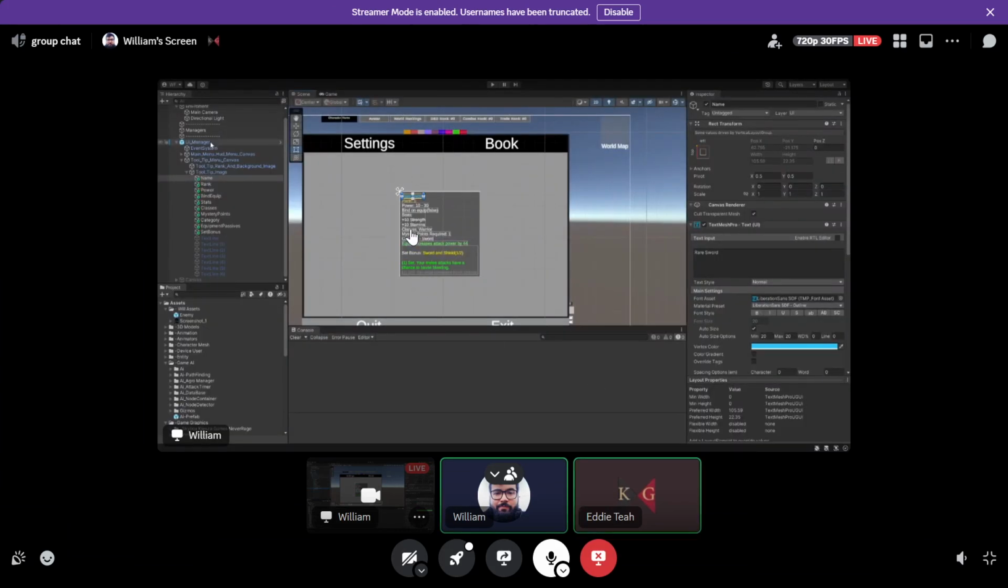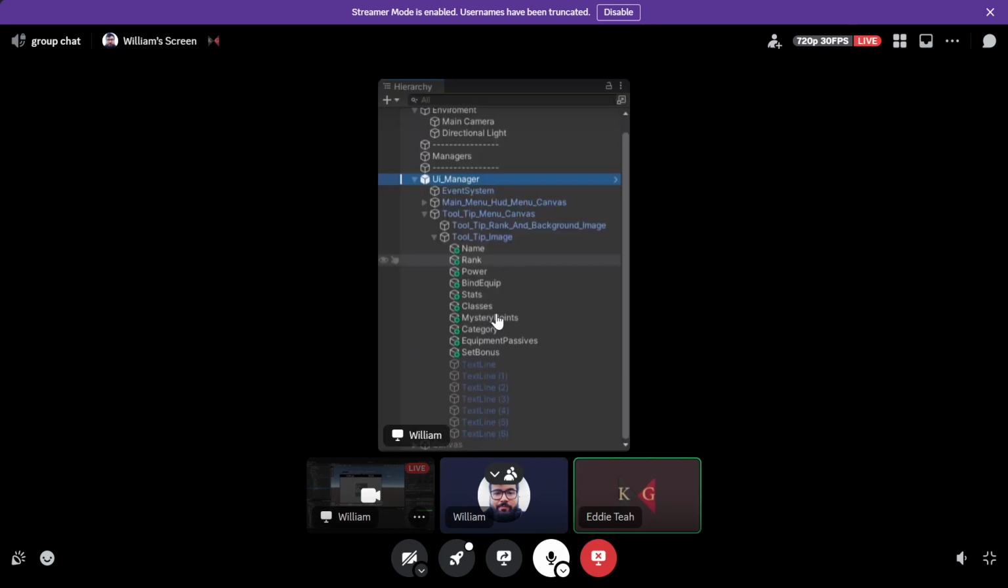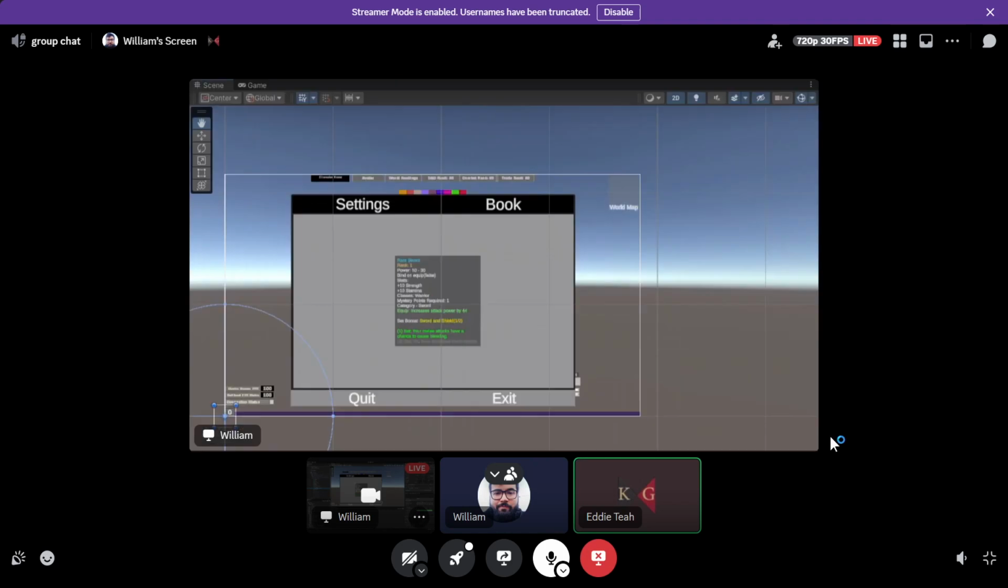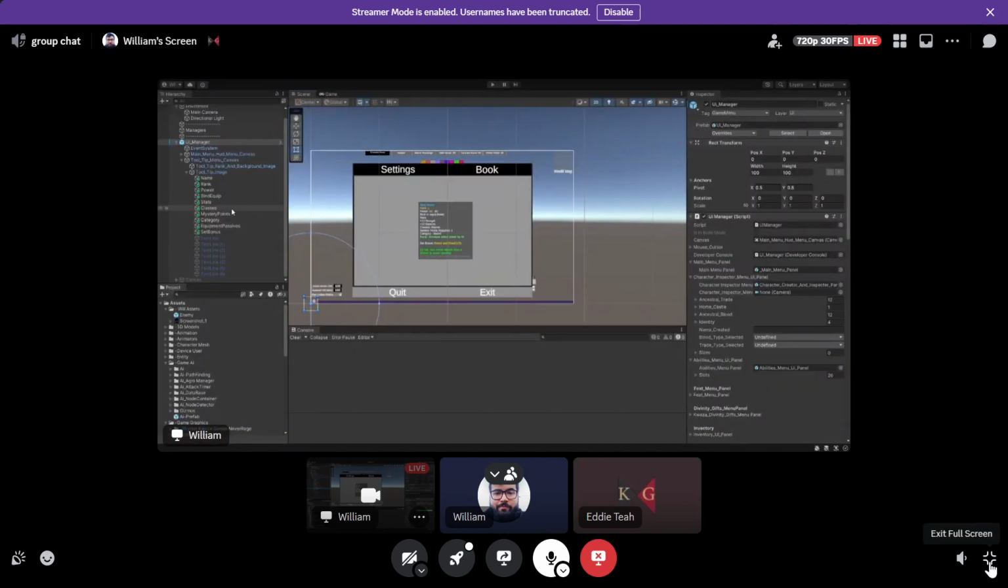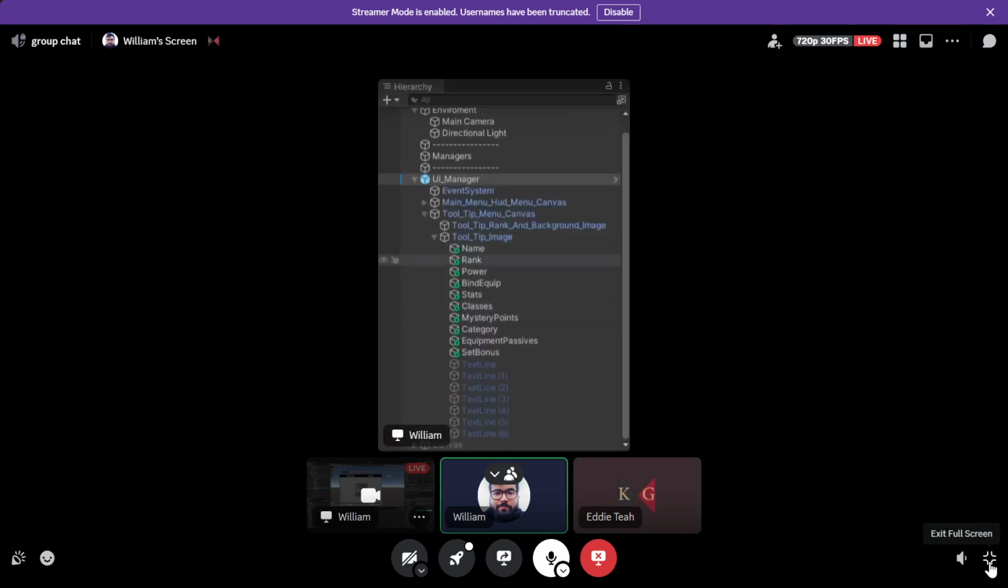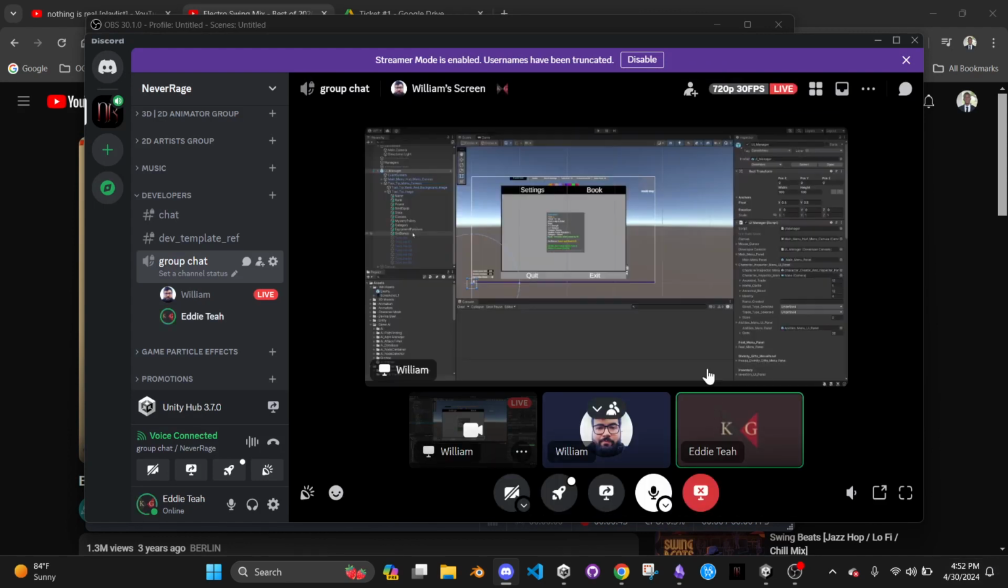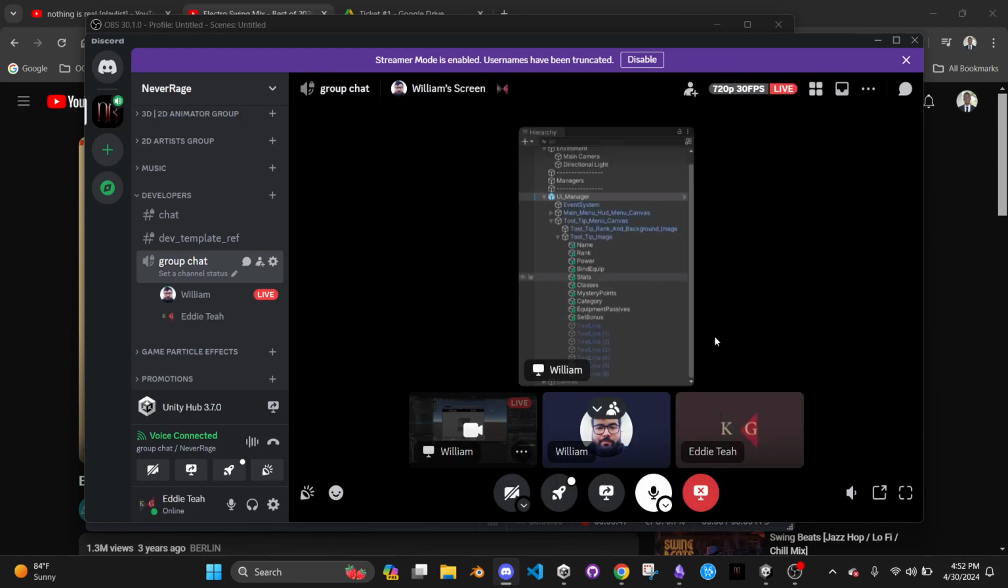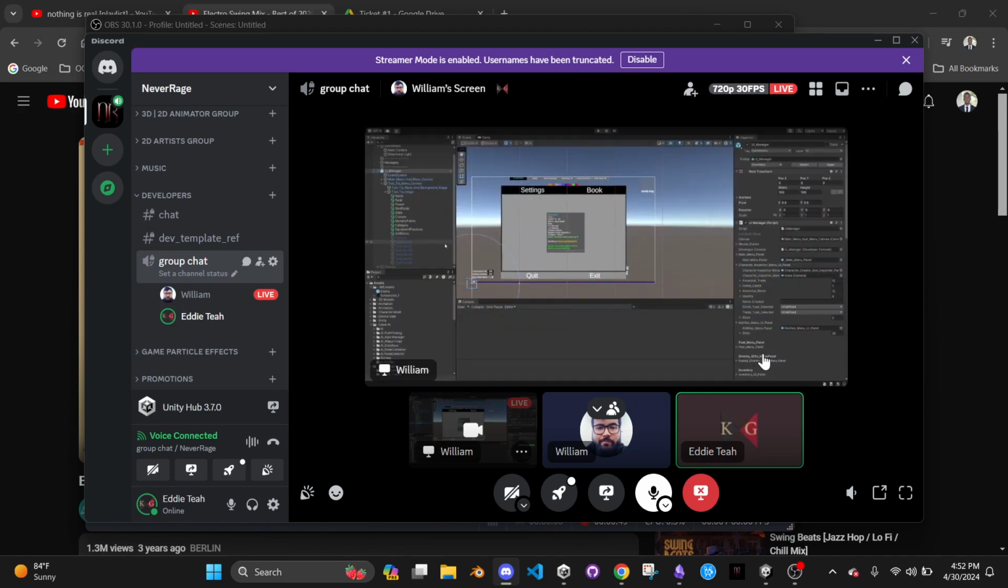Because this is the UI manager, do you do anything with scripts, or is it just the prefab? No, just the prefab. All right, yeah, you can add that. Okay, you grouped it. All right, it's already grouped. That's good.